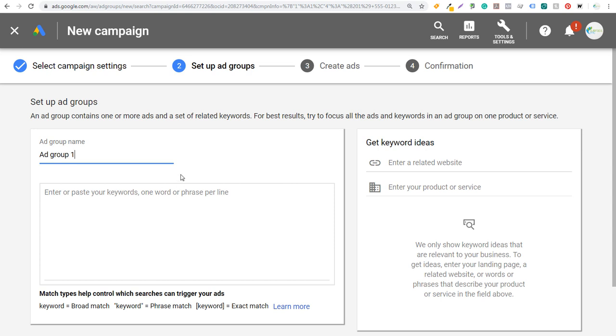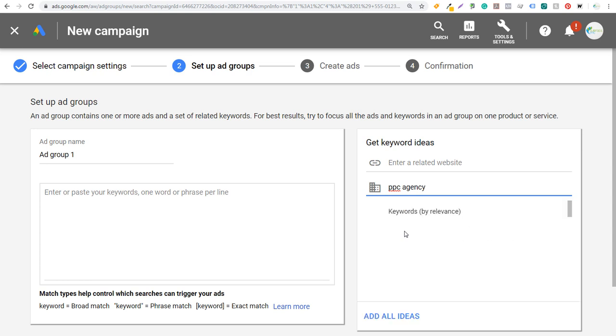You need to make sure you have your keywords for your campaign. So you can use the get keyword ideas over here to the right hand side. So you can enter your website if you want, or you can just enter the product or service. So let's just say I want to target PPC agency. I want to target keywords like Google Ads agency. So we'll just start with PPC agency here, and we'll name our ad group and we'll just say PPC agency.